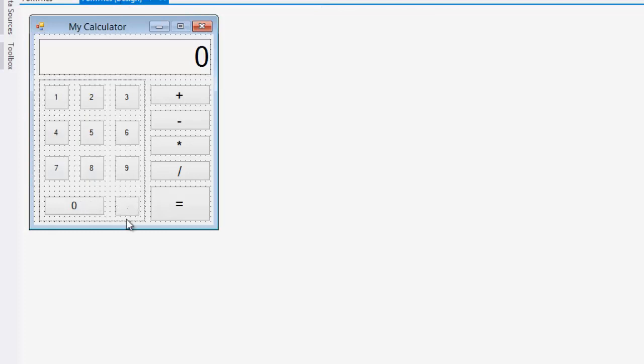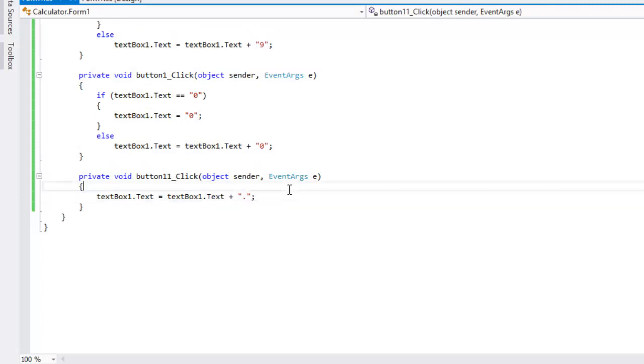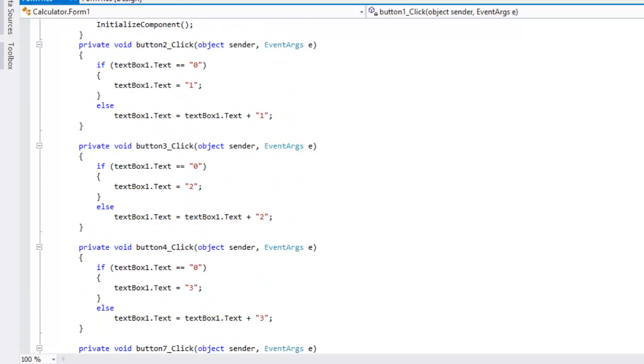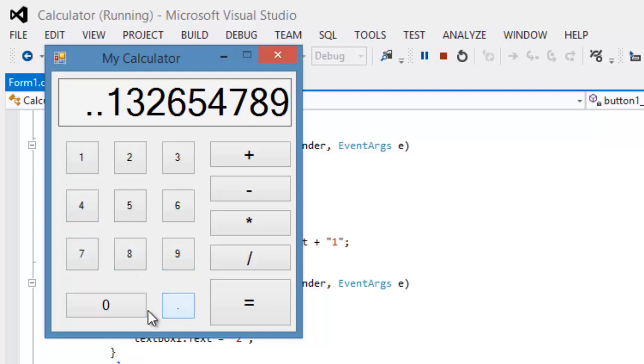The only difference is I also put a dot. It's pretty simple. Also the same concept, but without any conditions. Just text box one.text equal text box one.text plus the dot itself. That should work fine. Just now run your calculator and let's see. 1, 2. Perfect. Every number works. The dot works, the zeros works, perfect. Don't worry about the two dots, we're gonna handle that later.